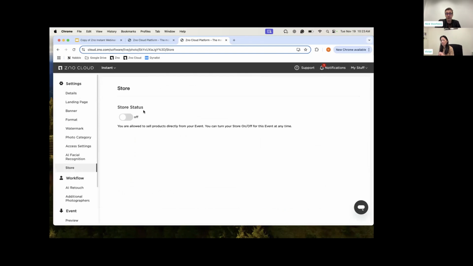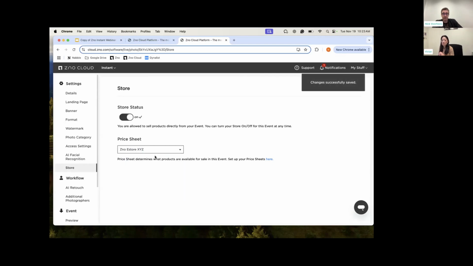And really all you have to do is toggle this to on, the store status switch, and then you pick the price sheet. Remember from the eStore, the type of photo and the price that you set, that's the price sheet. You click on that, and you'll see all the price sheets that you've ever created for your events listed here. I click the most recent one because that's the one that we created. And that's it. That's all you have to do to actually link the eStore to your Zeno Instant event.